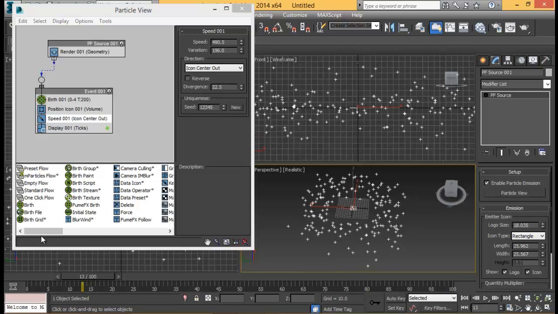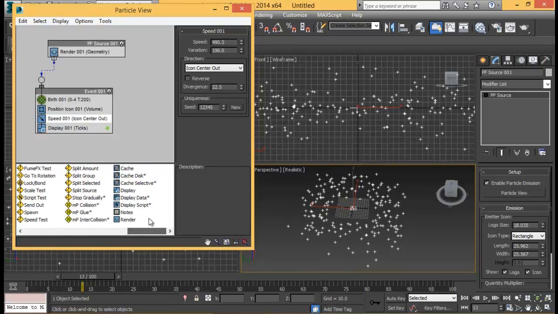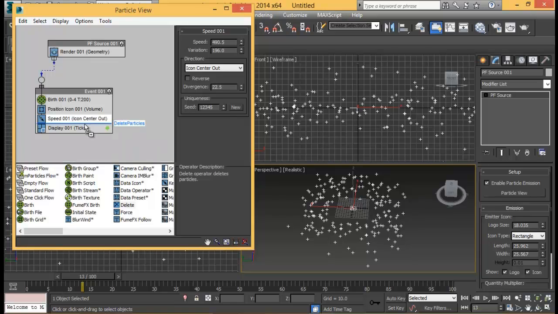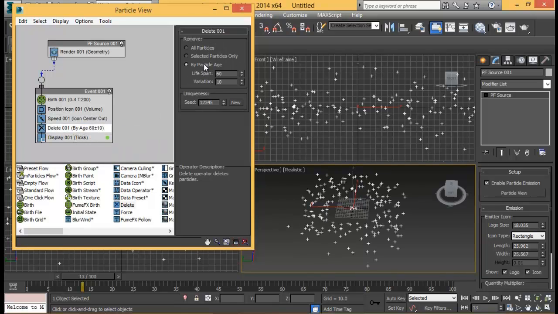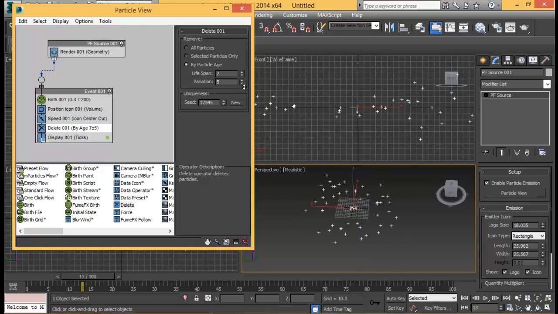And then we're gonna add in a delete operator. Let's go to delete, where it is. Okay, delete. Let's add it in there, and by particle age, let us set it. Okay, let me reduce the lifespan down to something like 6 or 7, and also reduce the variation to maybe 3, and let me increase a bit.